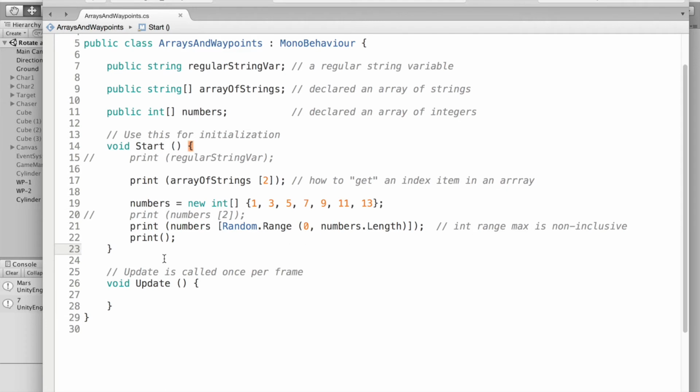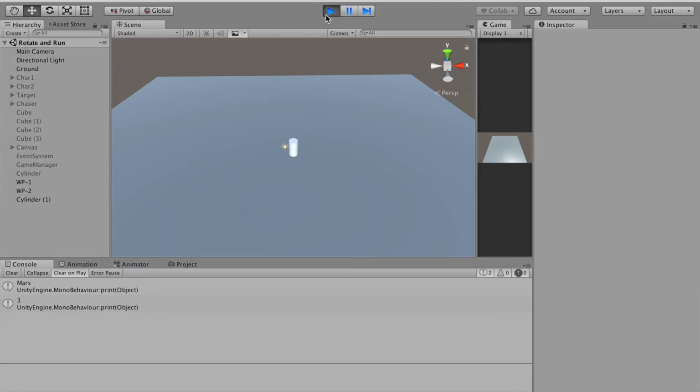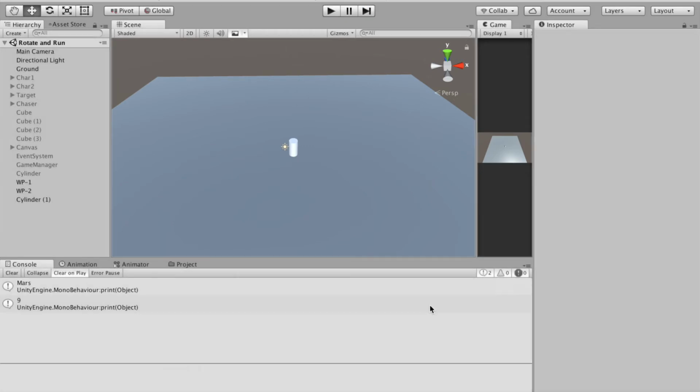So from there, we're going to just get rid of this. Then this function is going to pick a random number between 0 and 7, 1, 2, 3, 4, 5, 6, 7, and then use that value as an index to access the array and find the actual numbers in here. Three. Another random number, 1. Another random 3. 7. Great. 9. So we know that this is working.